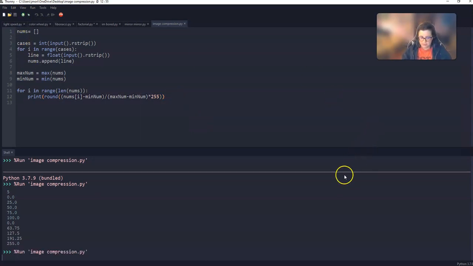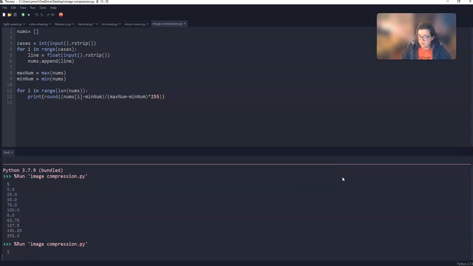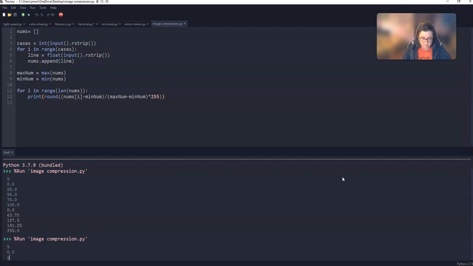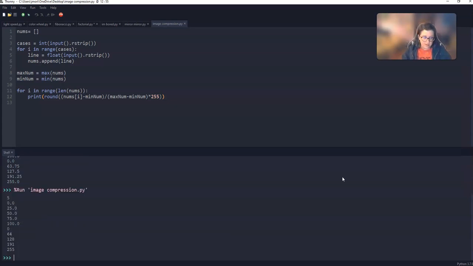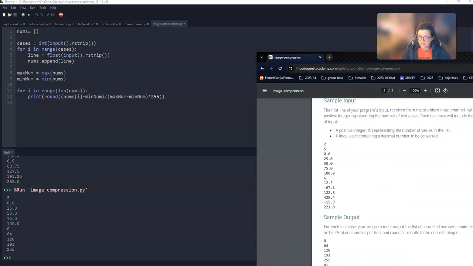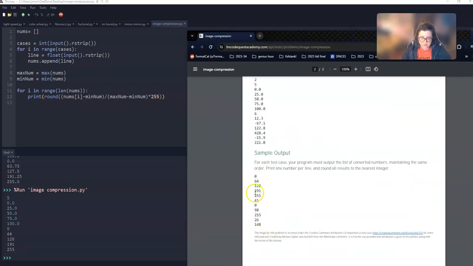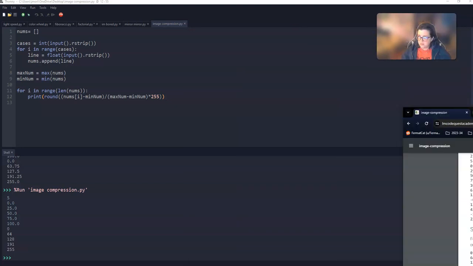Okay, one last time. Let's say we got 5 things. 50.0, 75.0, and 100.0. And now, if you take a look here, it does actually match at least with the first chunk of stuff I'm supposed to get. Okay, that's looking pretty good.